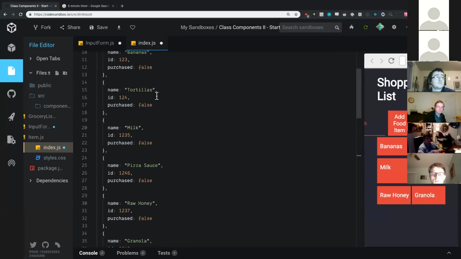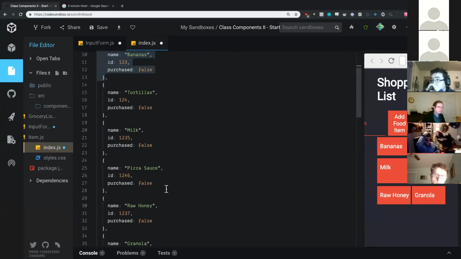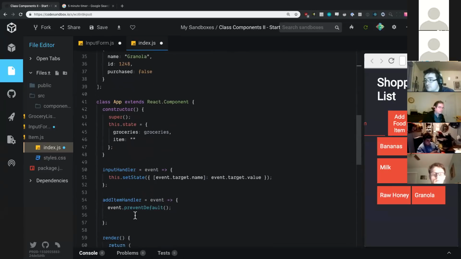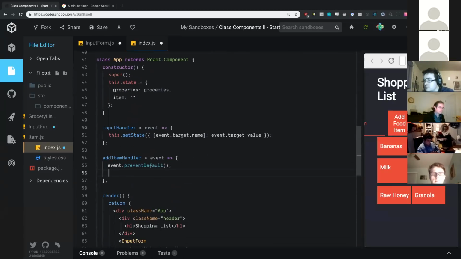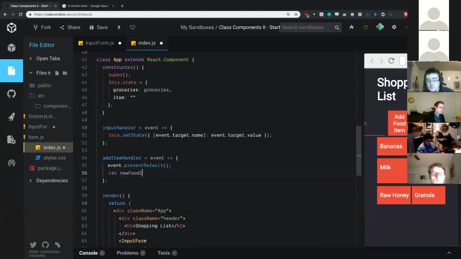Right, so let's look at our original list. It's an array of objects, right? We do have a name on here. We have an ID, and we have a purchased on here, but this is an object. We want to create a new object because we want to add an object to this array, to the groceries state. So let's do that. Let new food. I'm going to call this new food item.